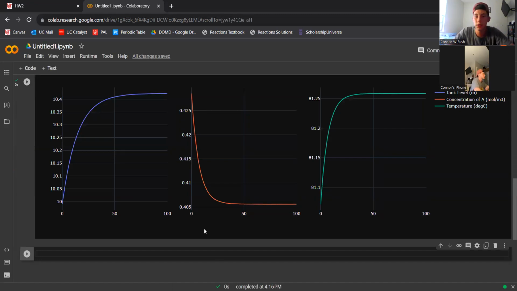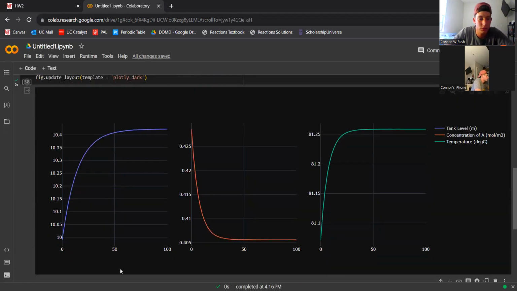Great. So this is all three of our plots. So this one in the first column is the tank level as it approaches this next steady state from changing the flow rates. And then this is the concentration of species A as it reaches the next steady state. So you can see it approaches around 0.4 moles per cubic meter. And then finally, our temperature as it reaches the next steady state at around 81.2 degrees Celsius. So that is part B for homework 2.